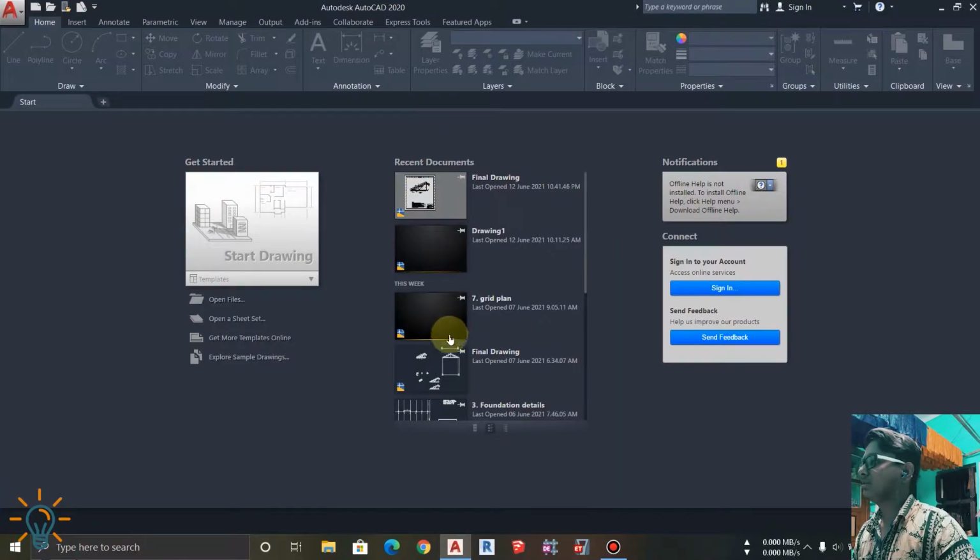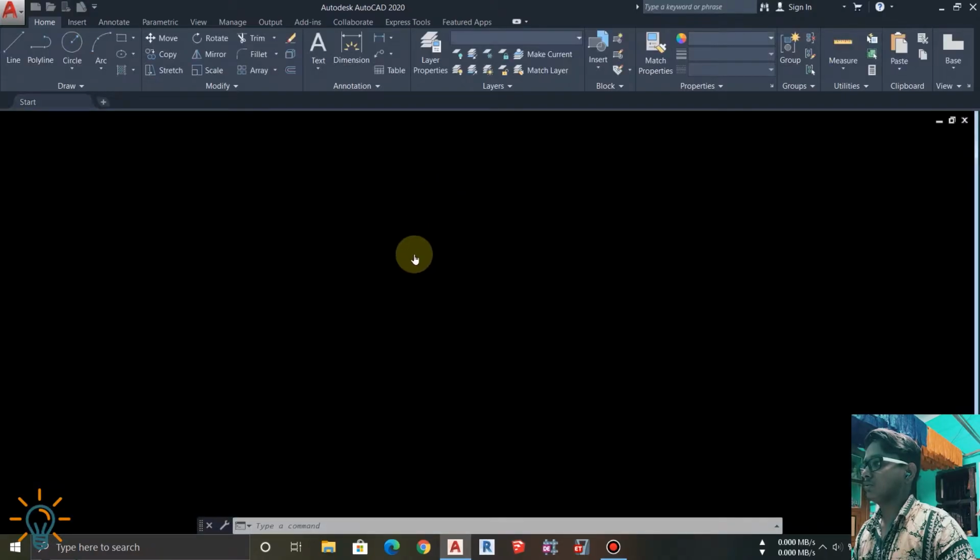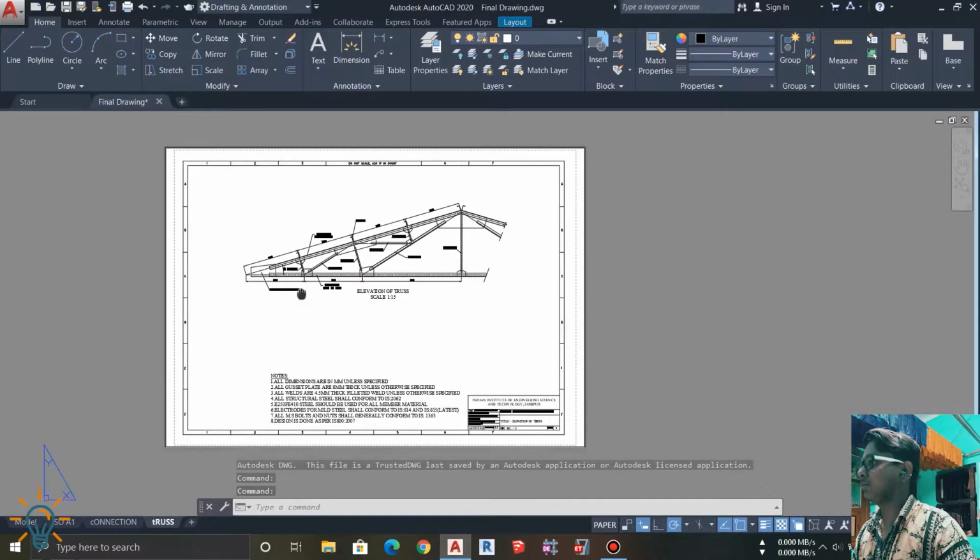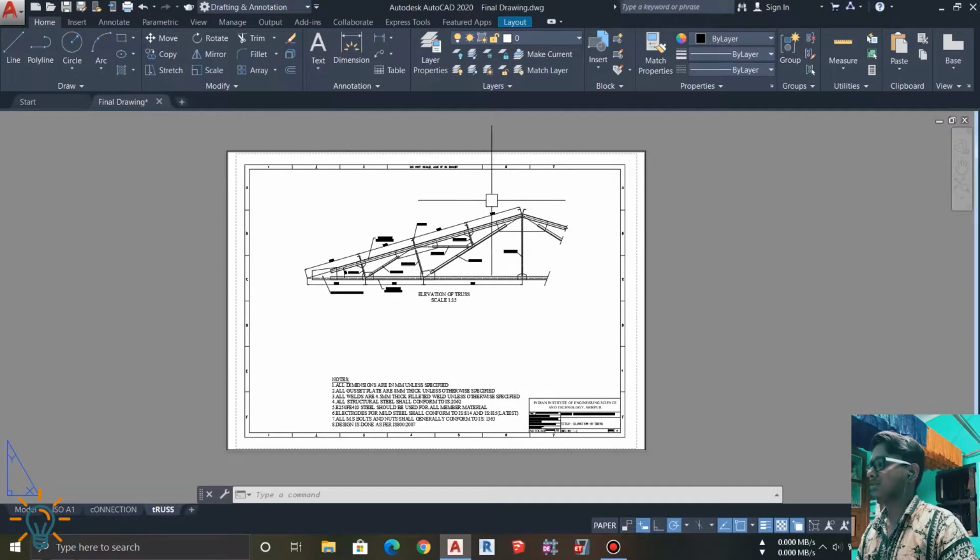So as you can see, I am in the interface of AutoCAD, and here I have recently opened one file called final drawing. So I'll just left click on that to open it. So you can see it's opened. After opening, first you can see one layout has appeared, and I have made it previously to print this layout.